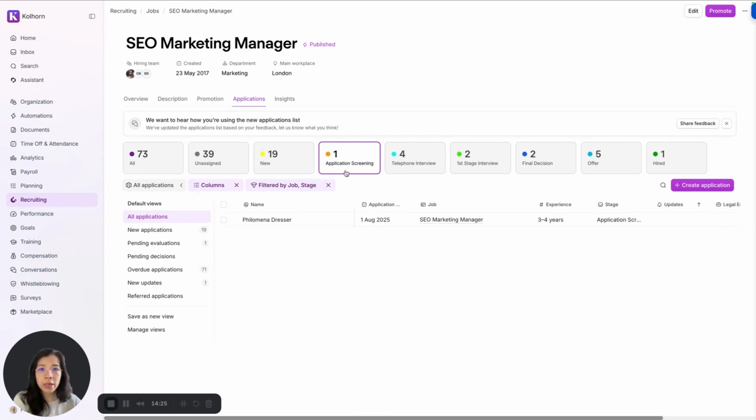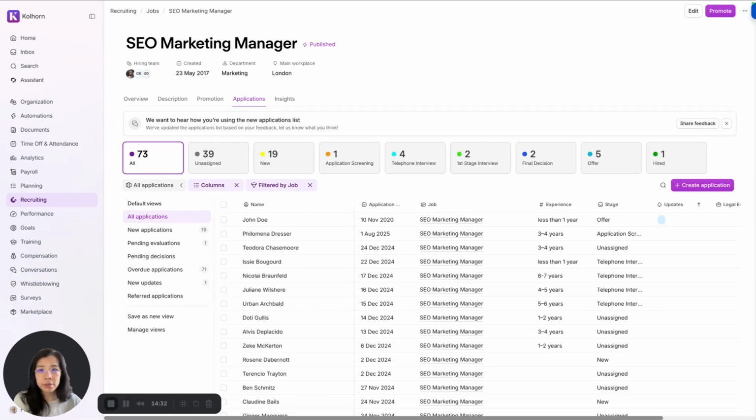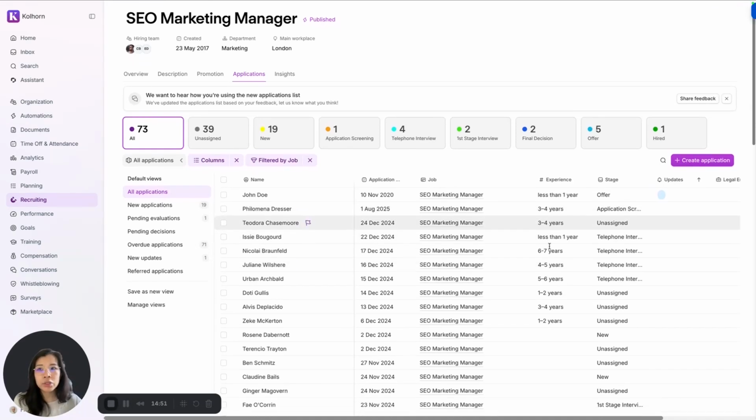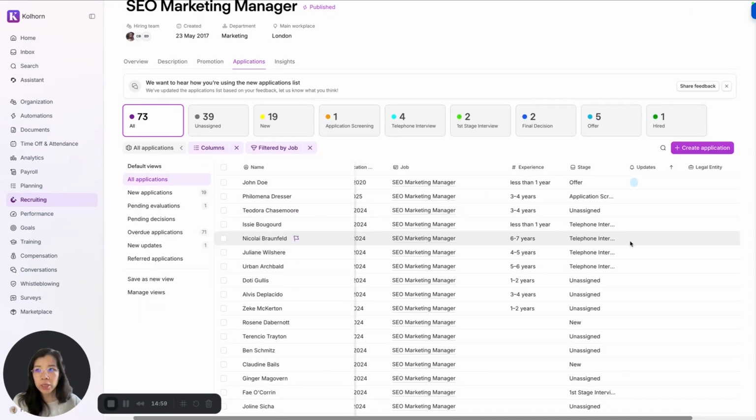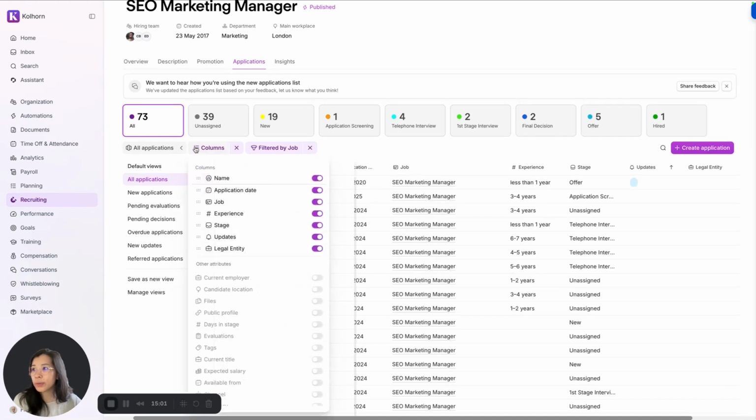You can then also see the different columns and attributes. So this is for easy visibility. Each column corresponds to a different attribute, for example, the name, the application date, the stage that they're in. Also additional things that we can add in, like experience, to make it easier to filter candidates or also better understand how relevant their profile could be. You can always rearrange the columns as well, simply clicking on columns and then moving things around so that the visibility matches what you want to see in the order that you want.